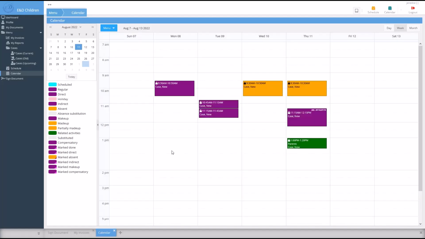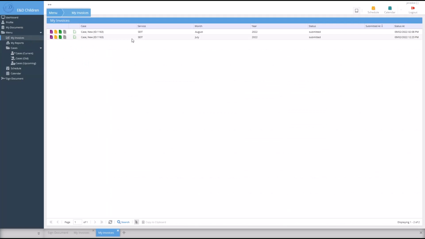You can track your submitted invoice under your menu in My Invoices. Here you'll see all previously submitted invoices for July and August. The status will be updated as the approval process begins, and you will see this D indicating the DocuSign, and you'll have access to all the documents related to your invoice that can be accessed at any time.